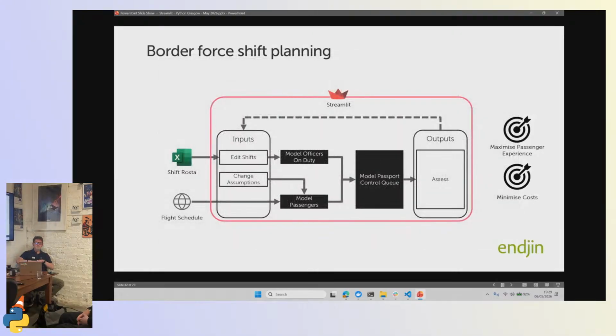What I'm going to show you here is Streamlit is the whole thing. It's the whole app. I've got the shift roster in an Excel file, so that defines how many people are on each shift during the day. I can get the real-time flight schedule via an API, so I can see the latest flight patterns and arrivals. I can put all of that together to model, depending on which flights are landing, how many passengers are joining the start of the passport control queue. And then depending on how many officers are on duty, I can model how fast that queue is emptying.